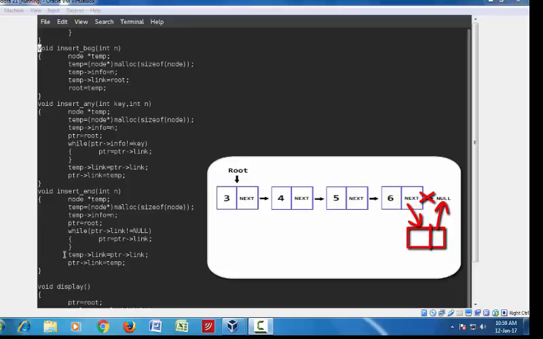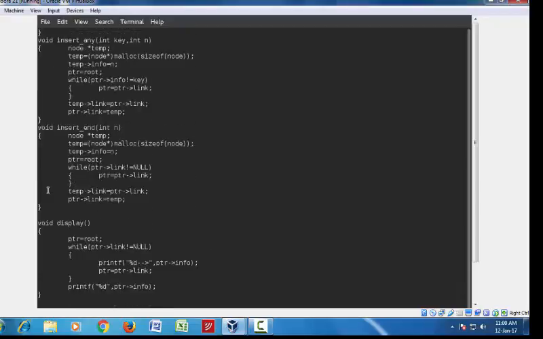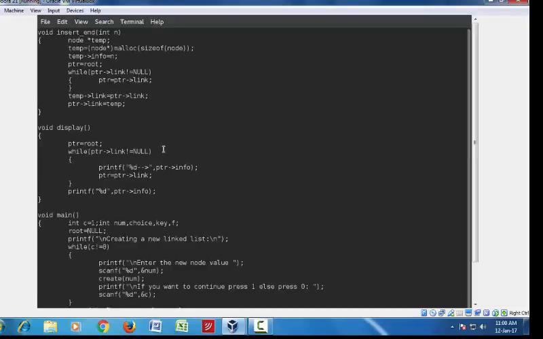So let's see that over here, temp of link, that is the new node's link part, will contain what was previously the last node's link part, that is the null pointer. The new node's link part will contain the null pointer, and the previous last node's link part will now have the address of the new node which is being inserted at last, or will contain the same value as contained in the temp pointer, that is the address of the new node. Here we come to the end of the three insertion cases. The display function has already been explained.